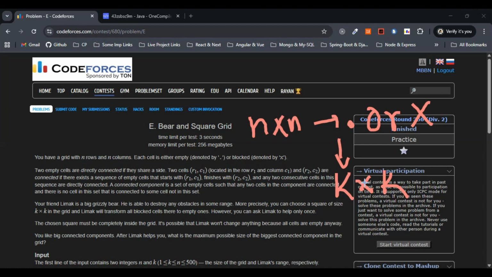So we may choose one k into k square inside the grid, fully inside the grid, and turn every x inside it into a dot. I can just write it this way: x into dot. Just remember this one. After the single change, what is the maximum size of the largest connected component of the empty cells?